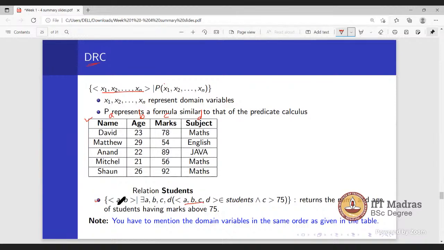So here from this A and B we can tell that A is name and B is age. So from the student table we are fetching name and age. So there exist A, B, C, D such that A, B, C, D belong to the student table and C greater than 75. C means marks. So marks greater than 75. So it will return the name and age of students having marks above 75. Okay, so this is a simple DRC query.